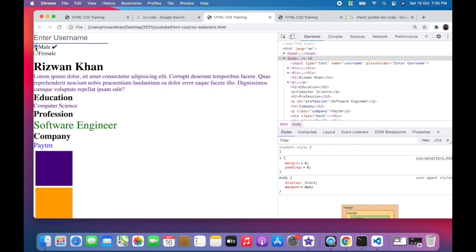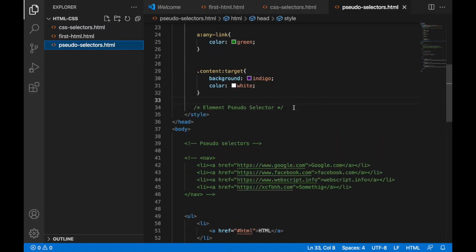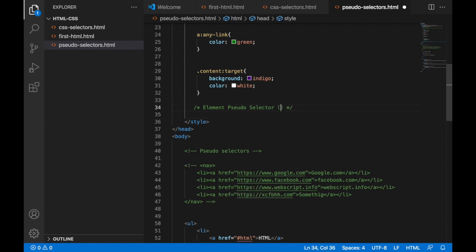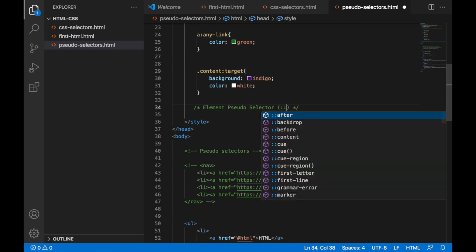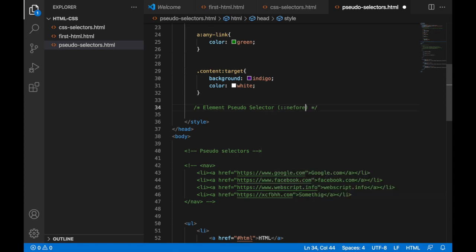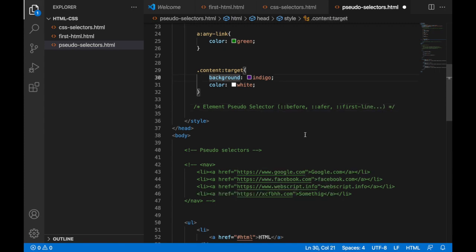The next thing we're going to learn about is the element pseudo selector, right? Examples of element pseudo selectors are colon colon before, colon colon after, and colon colon first line, and there are tons of examples available, so we'll just try this one.